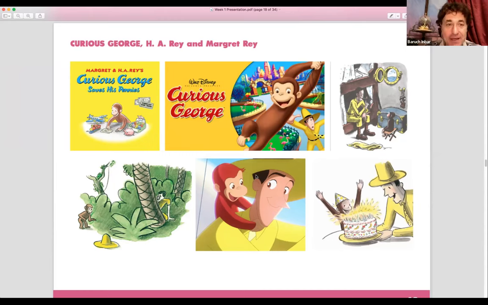And you can see, again, a great example of how the 2D original artwork that was created by this lovely couple, the Reys, into this beautiful children's book, has been translated to the big screen. So it's a great example of that kind of cross-platform process.